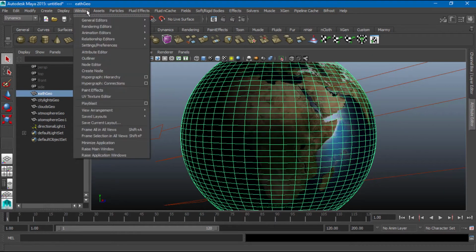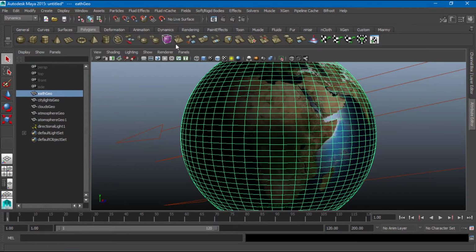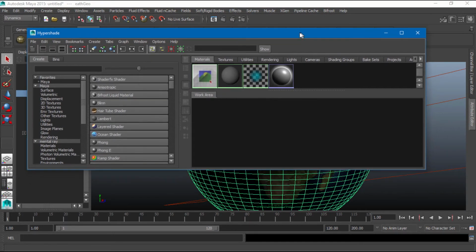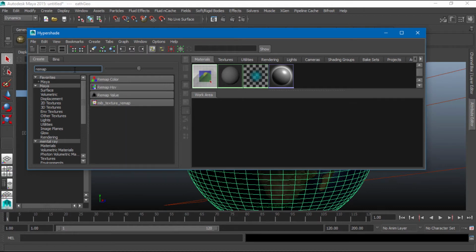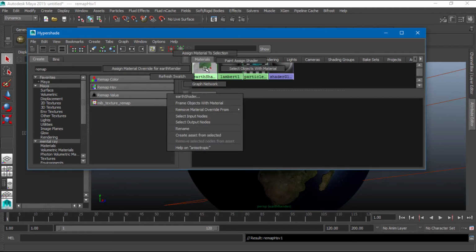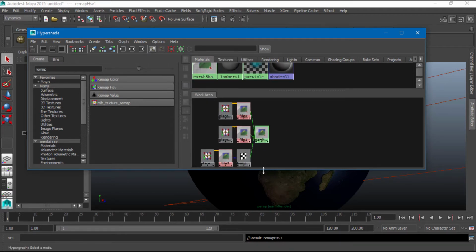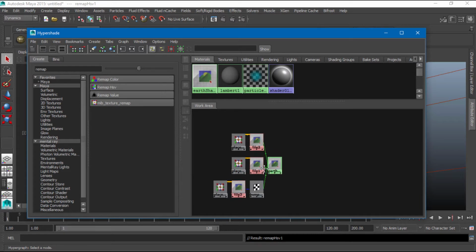So we'll go up here to Window, go to Rendering Editor, and go to Hypershade. Pulls up our Hypershade here. Type in the search bar Remap, and then it should pull up Remap HSV. We'll click on that. But let's highlight our Earth shader, right-click on it, and say Graph Network. So now we can see what we have assigned to it so far.